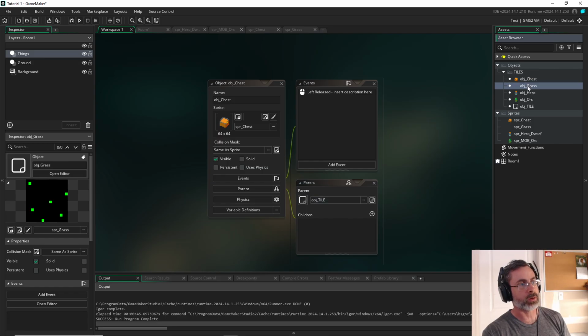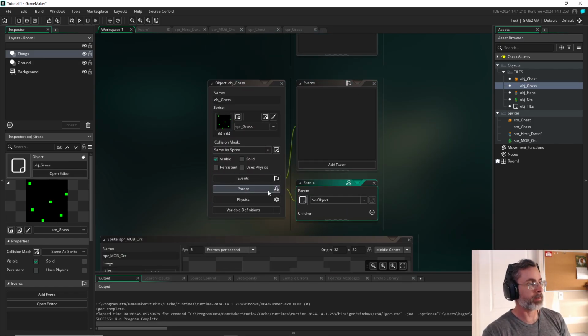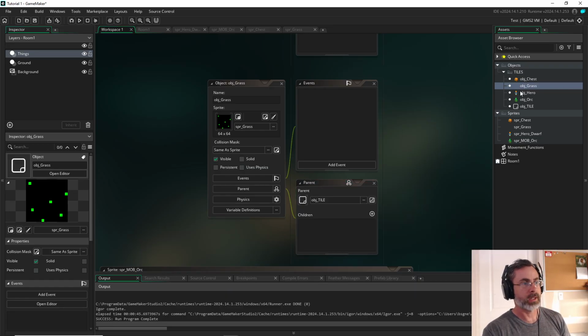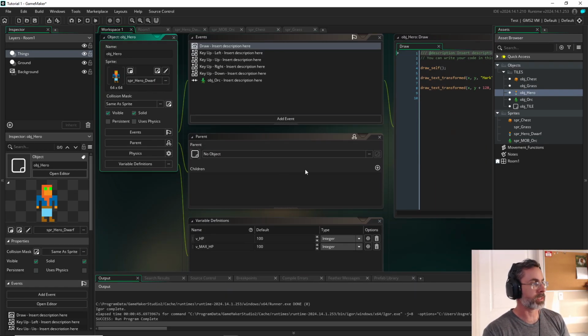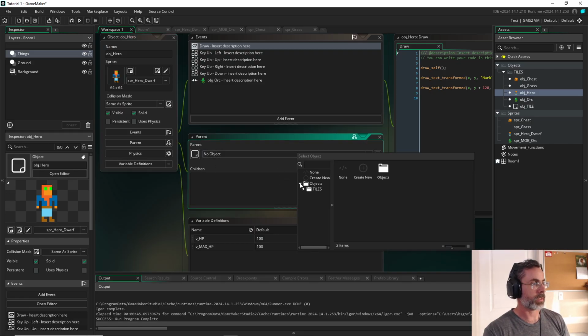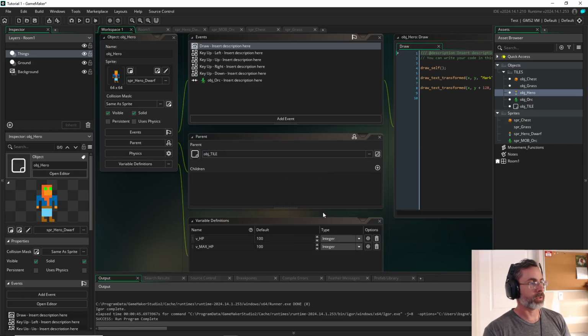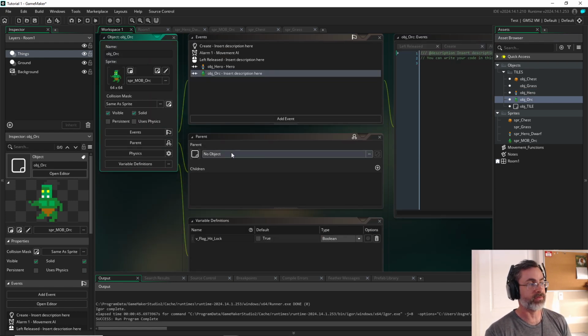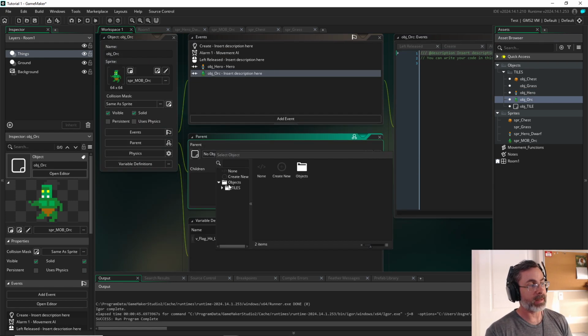Let's do the same for object grass. We're going to come down here, parent, objects, tiles, boom, there we go. Let's do the hero. Yes, even the hero is a tile. Parent, right here, object tile. Now, you can see this could take a really long time. If you had already made like 50 objects, yeah, you might have to go through and do them all.